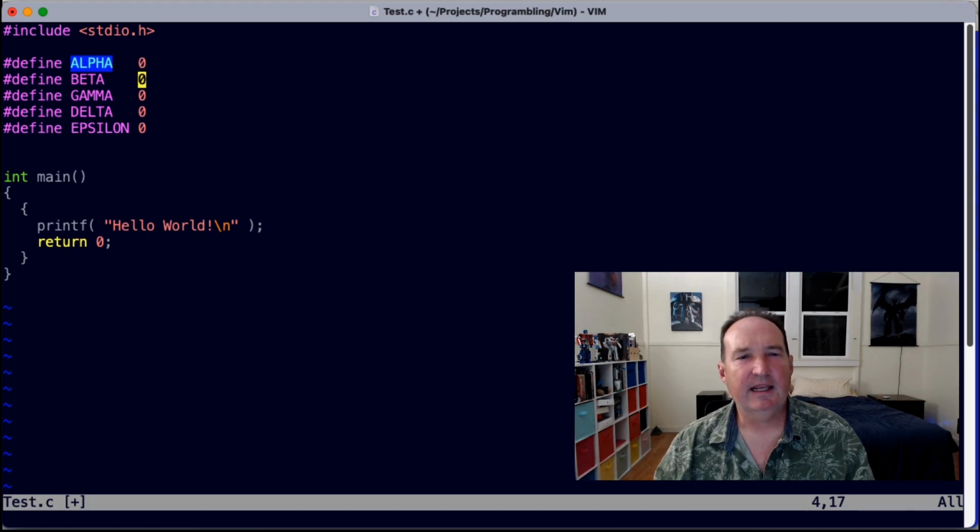Now how do I easily change each of these to be the right number? One editing command we haven't seen yet is R, which replaces a single character under the cursor. From command mode, I'll go here and type R to replace, and then I'll type 1. I'll go down, R2, R3, R4.